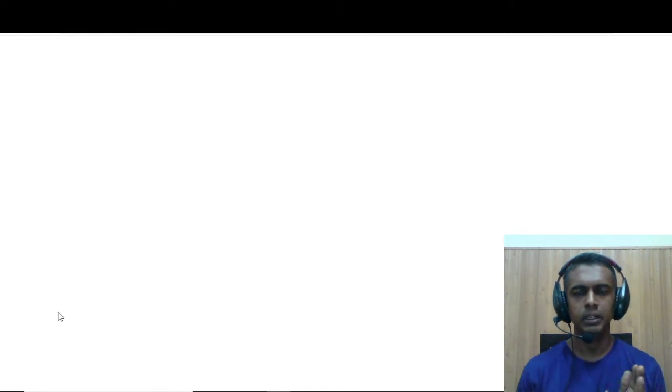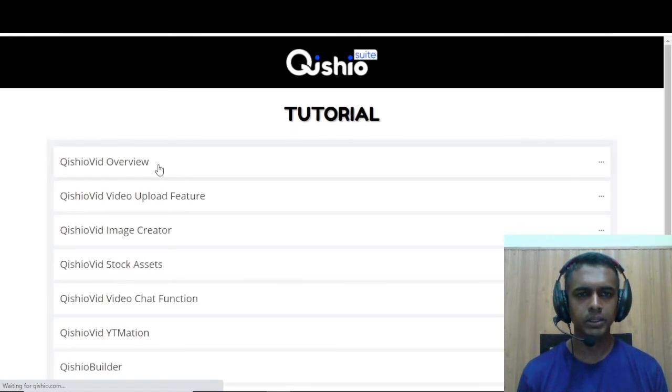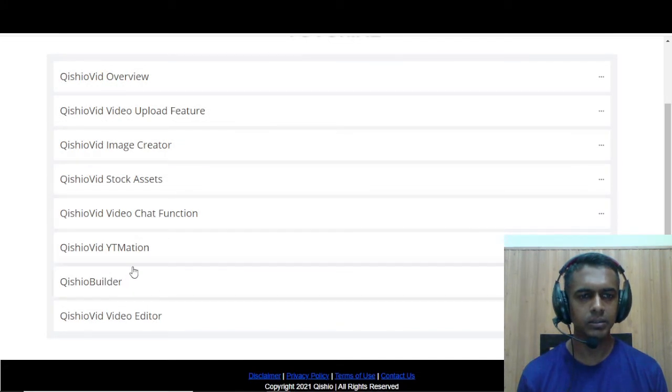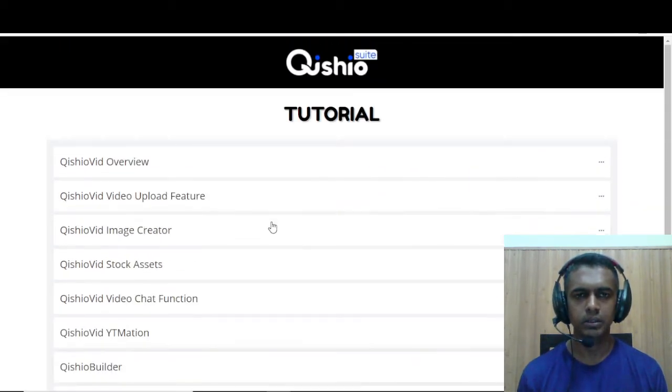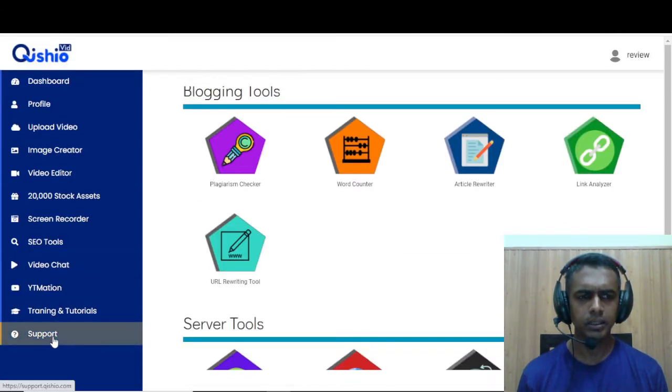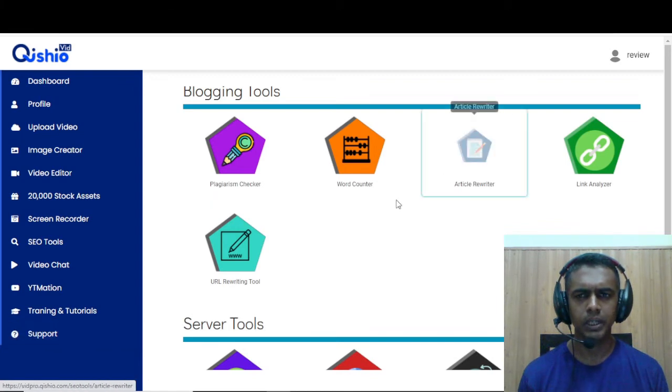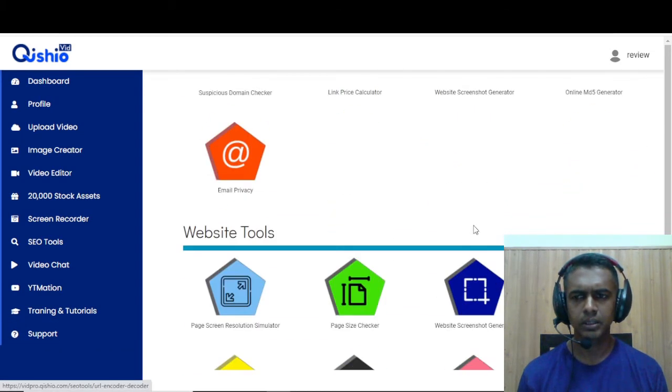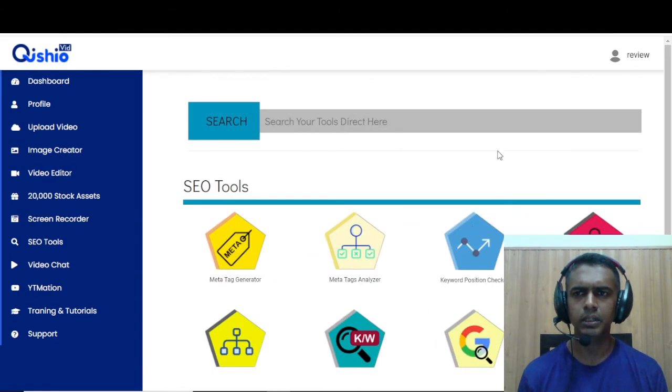Then move to the training and tutorials. It also opens in another window, and we will see what will be there. Okay, here we are. You have all the tutorials regarding QishioVid: the overview, features, creation, assets, chat functions, YouTube automations, builder, video, all those things you will find in the QishioVid tutorial area. Other than that, you have the support desk, where you can get your support needs handled by the support group.